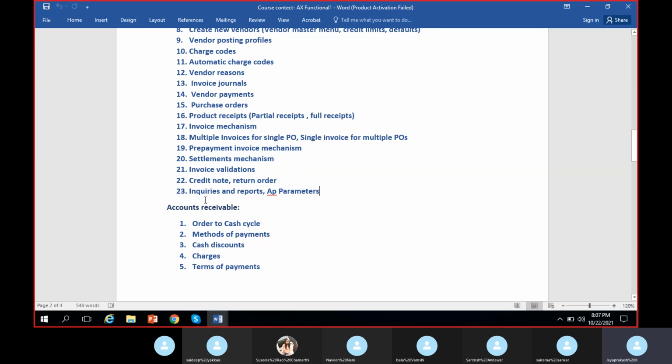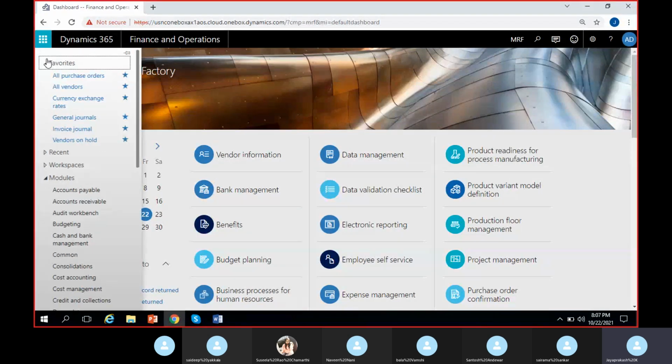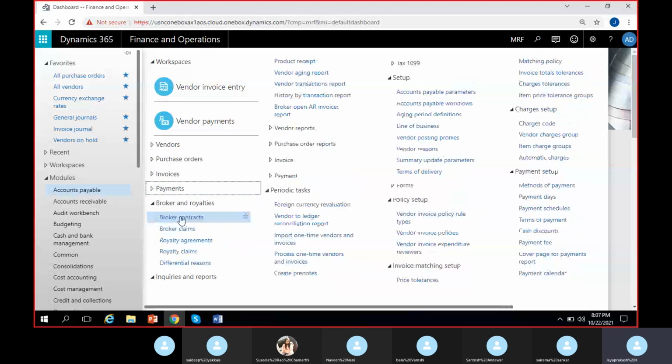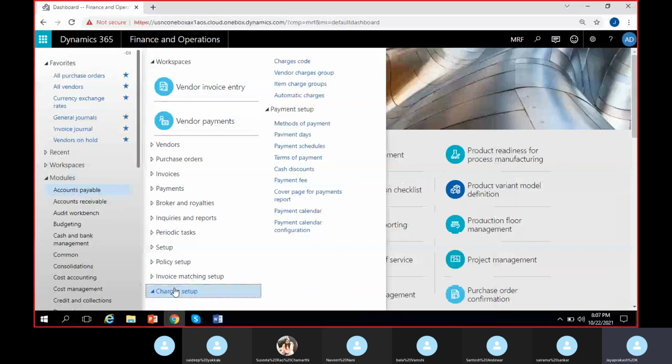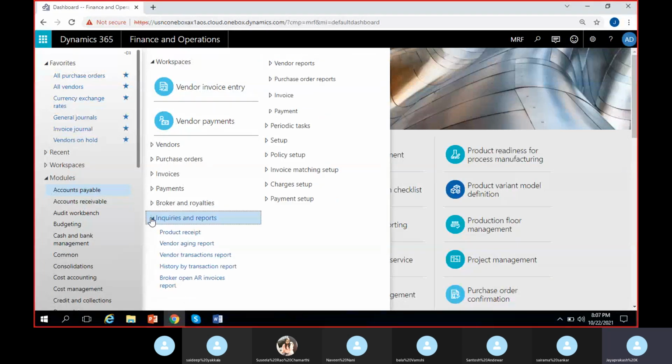So today we will discuss the various inquiries and reports we have in the accounts payable module, and we'll see these different menus and how they work. I'll navigate you to the accounts payable module. In every module, we have this menu called inquiries and reports. I'll collapse all of them here. So here also in accounts payable, we have inquiries and reports, with certain inquiries as well as reports.